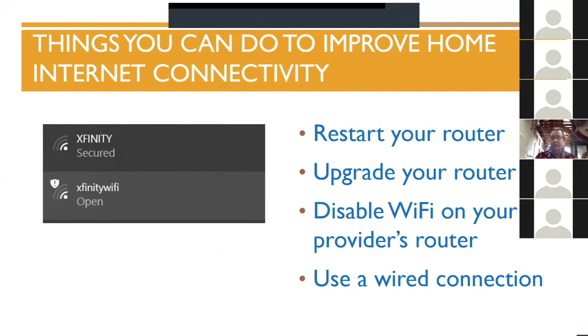And basically, Xfinity and AT&T share your wireless connection out to the public as their free public Wi-Fi. So if somebody connects to it, they don't get access to your internal network, but they do use your bandwidth and they can start streaming, which will affect your bandwidth as well.